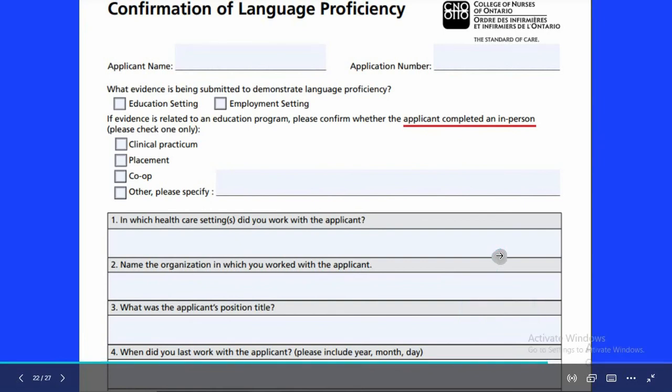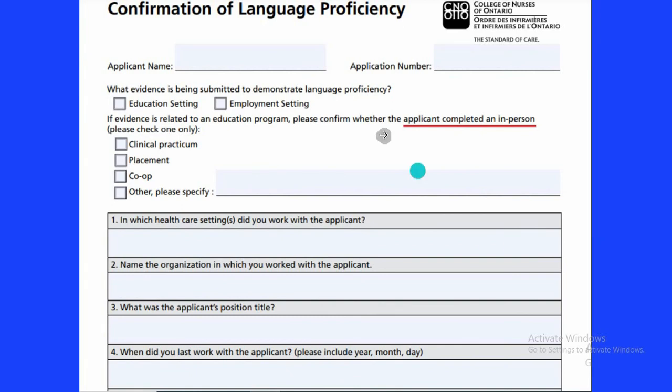Next is a set of assessment criteria about the applicant, which the regulated healthcare professional has to fill. So the applicant's name and application number will come here, and then what evidence is being submitted to demonstrate language proficiency, that is whether it is regarding the education or regarding the employment, right? So whether the person has supervised you in the education sector or in the employment sector. If the evidence is related to an education program, please specify whether the applicant completed an in-person clinical placement, practicum or co-op, or not. Which way is the education program the applicant has completed.